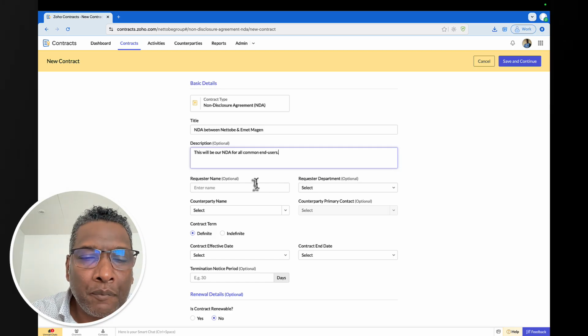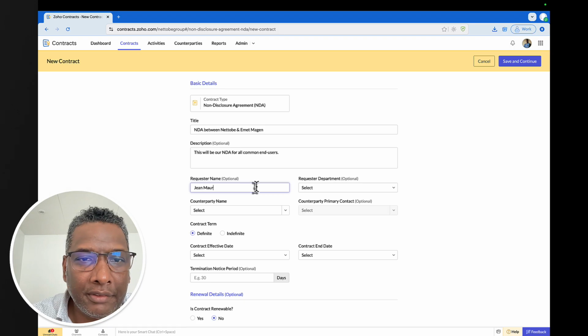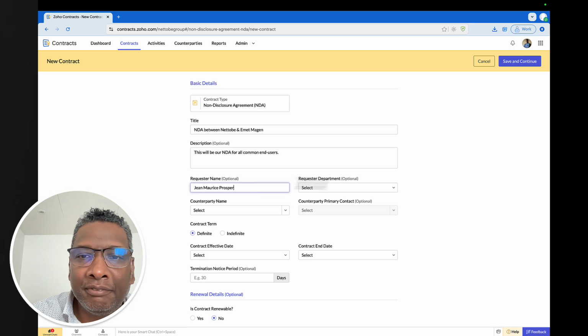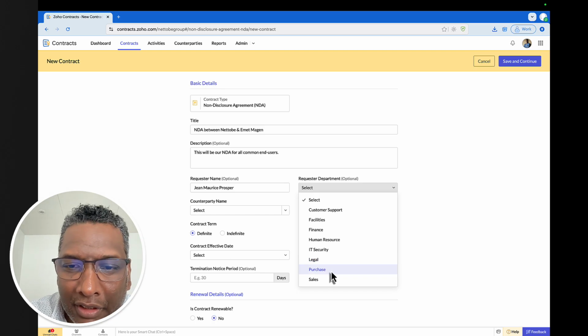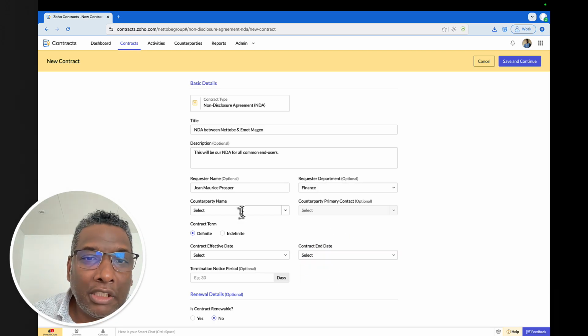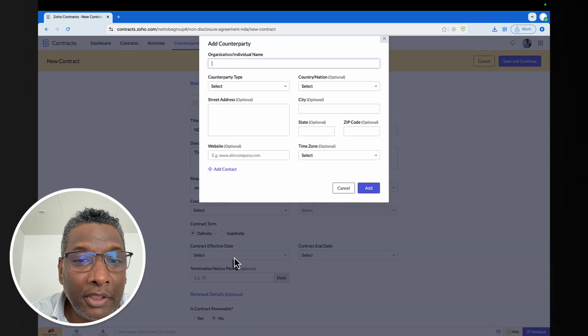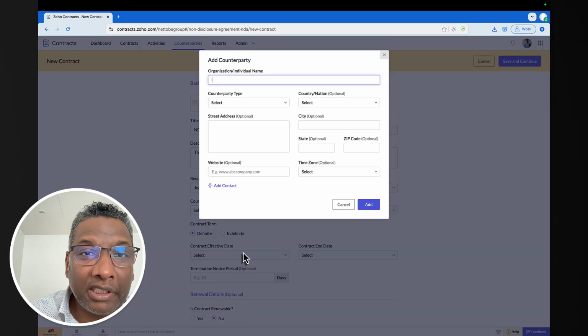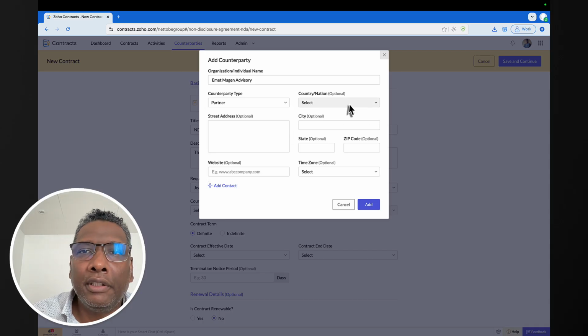This requests the name, who's requesting. My name is here. Your department, let's see, I'm in the finance section. Counterparty name. I will add a new counterparty. Remember, we spoke about the counterparty. We will create the counterparty. What type is it? A partner.